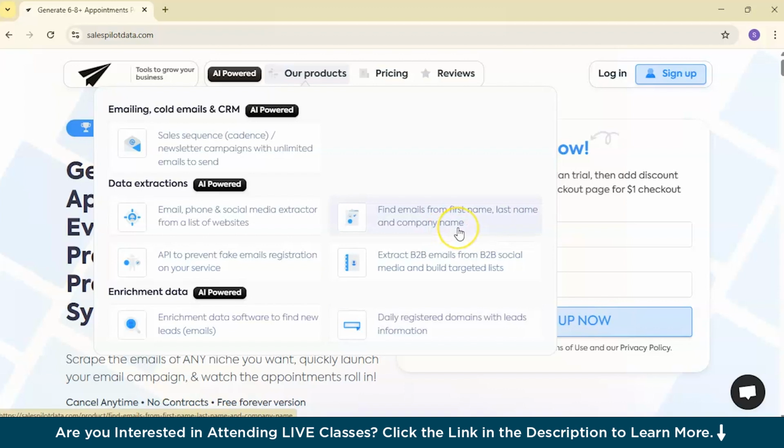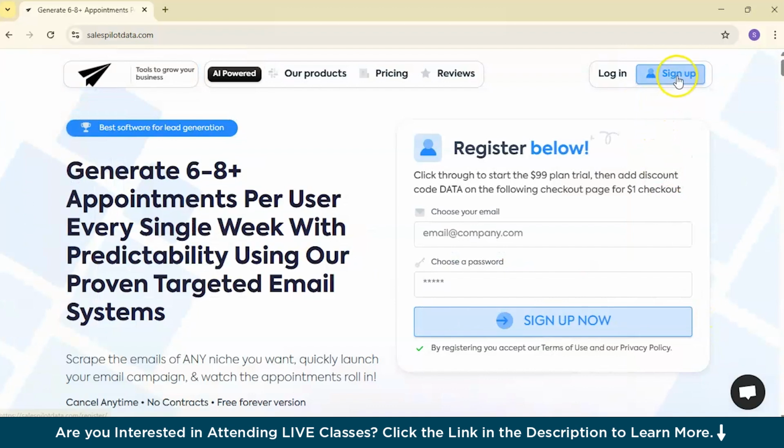Then you can find emails from your first name, last name, and the company name. You can extract the B2B emails from B2B social media and build targeted lists. So let's go and sign up.